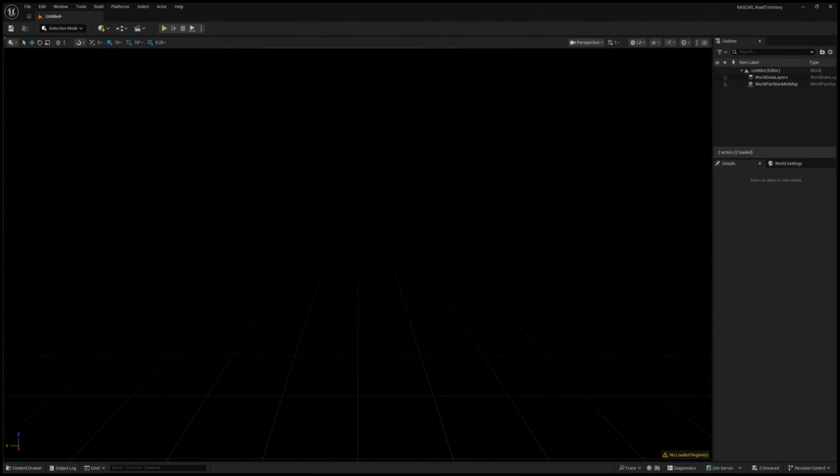Okay, event begin play. Yes, that's correct. Construct none. I think that's the same thing as create widget. Okay, now he's clicking add something. Add to viewport. That's what I need. Okay. That is what I need. All right, we're going to do an add to viewport. There we go.